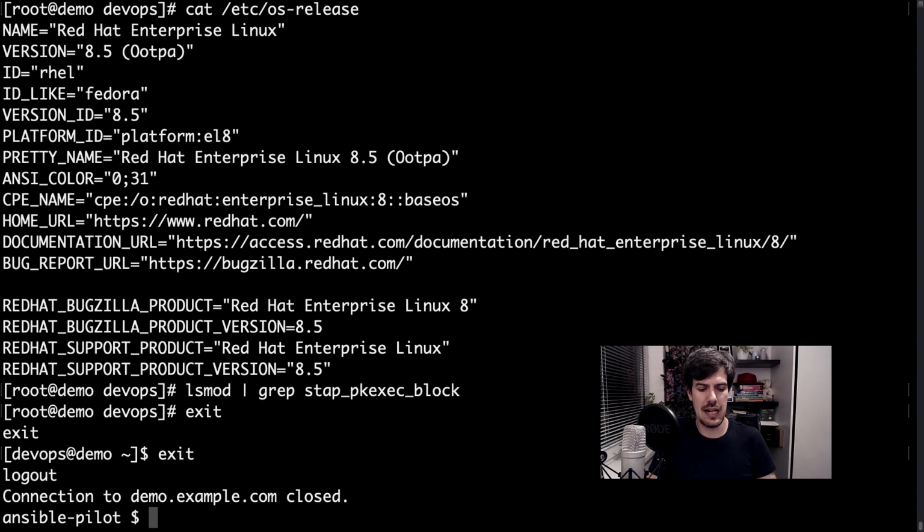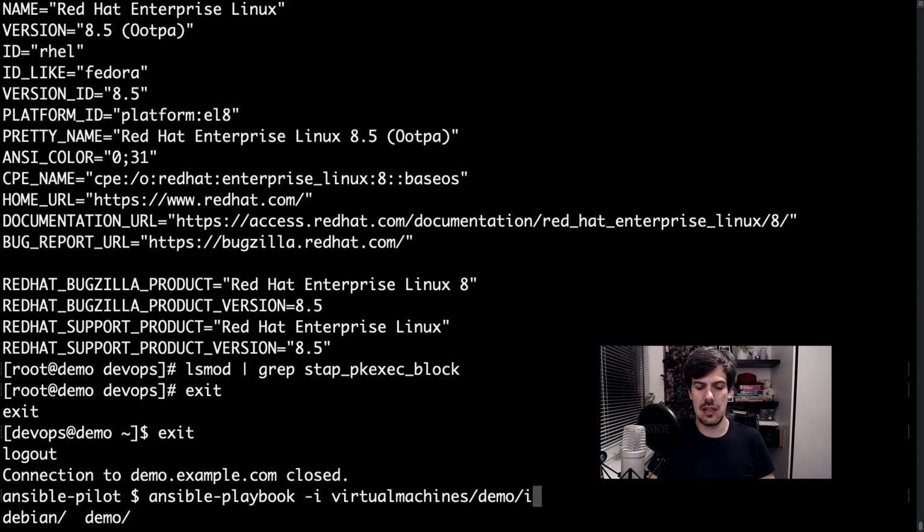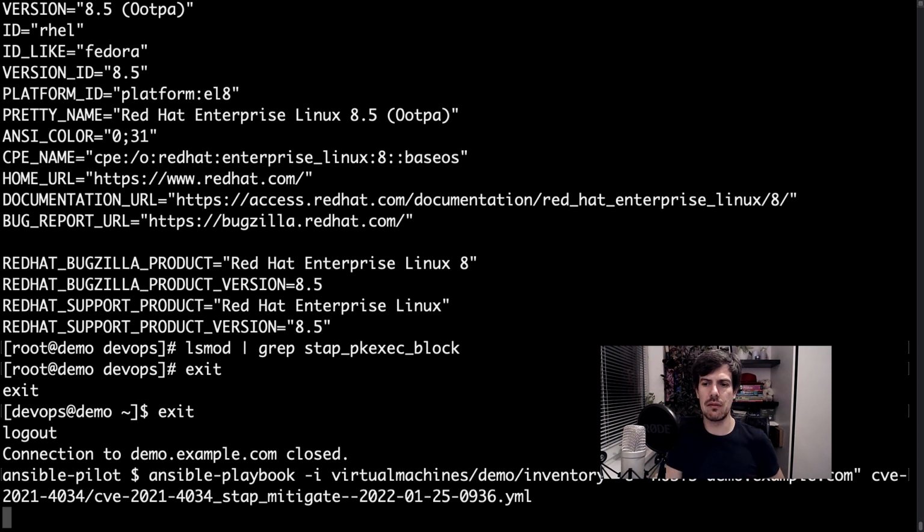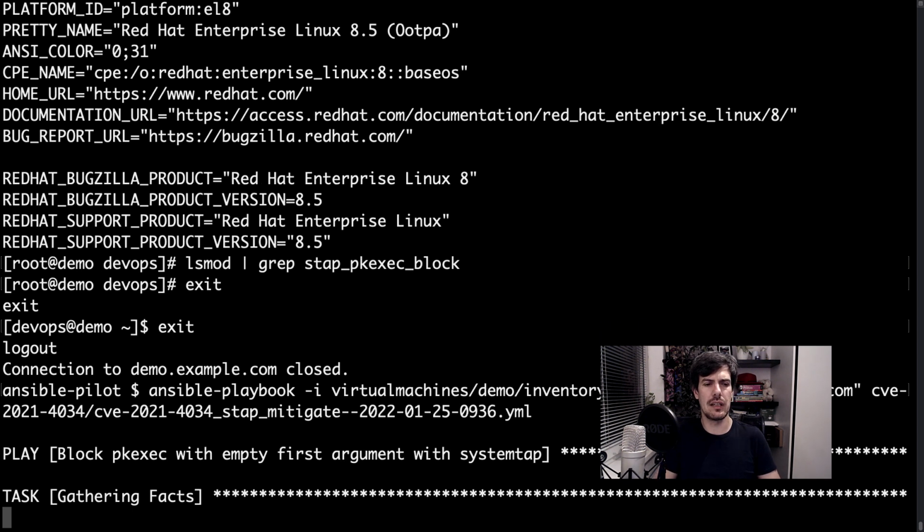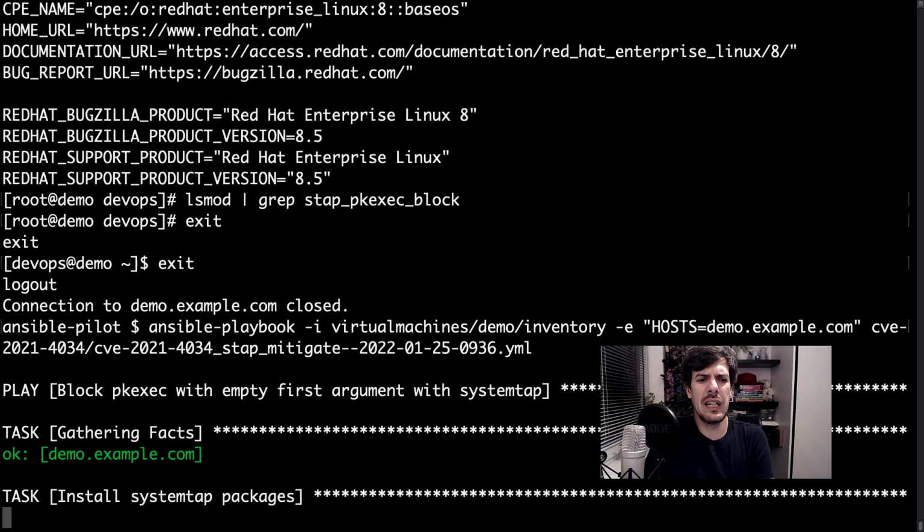Let me launch the Ansible playbook. I'm not sure if it's necessary, my inventory, but let me specify it anyway. And then this is the extra variable created by Red Hat, that is host, demoexample.com. And then the CVE playbook I've downloaded under this directory. So it's going to be pretty straightforward, I think.